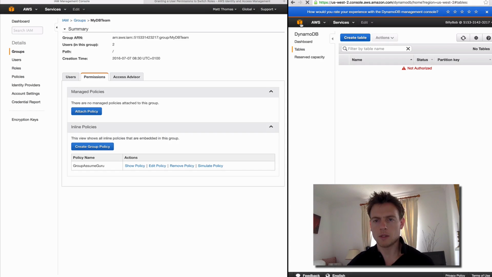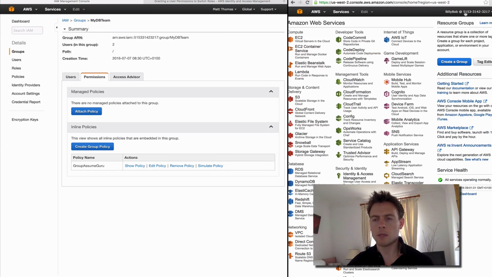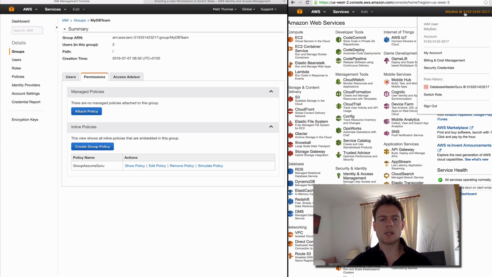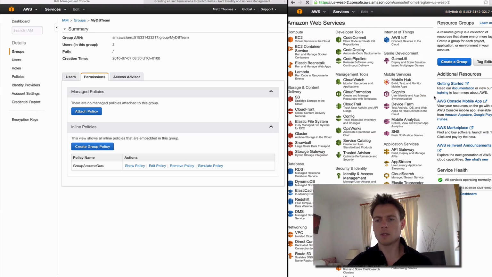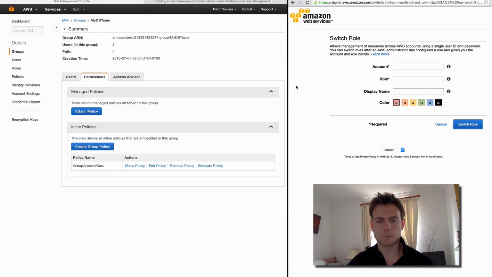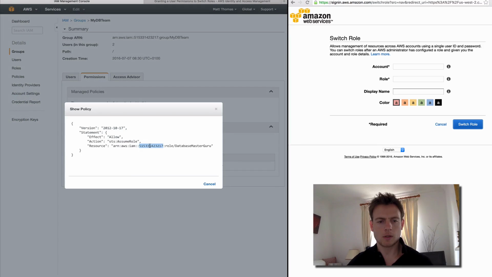So now, if I basically come out of here, I'm now Billy Bob. Now I did not assign the permission explicitly to Billy Bob's user. I assigned it to the group, the permission to assume the role. So if I now do switch role, I am going to stick in this account and I am going to assume this role. So I'm Billy Bob, but I'm going to assume this role, give it a nice color, switch role.